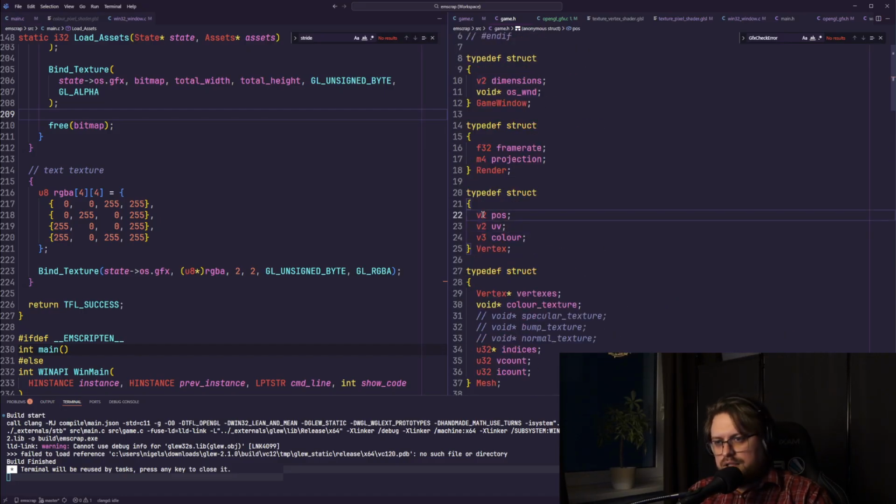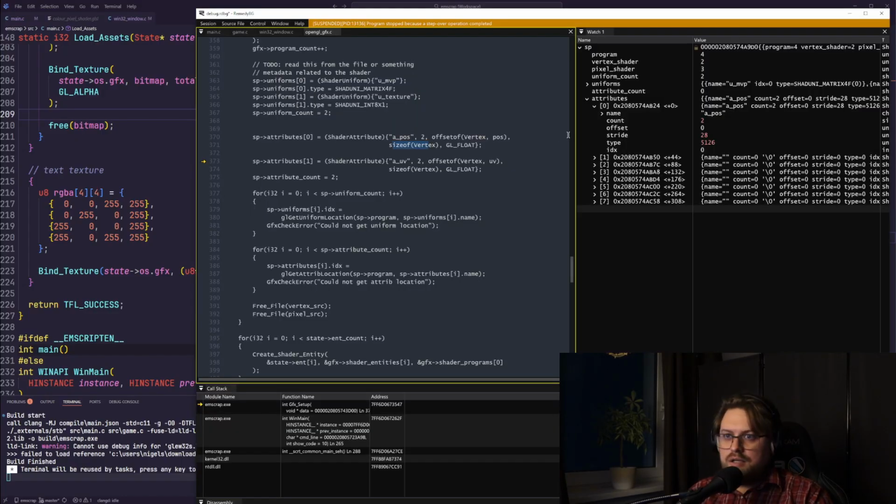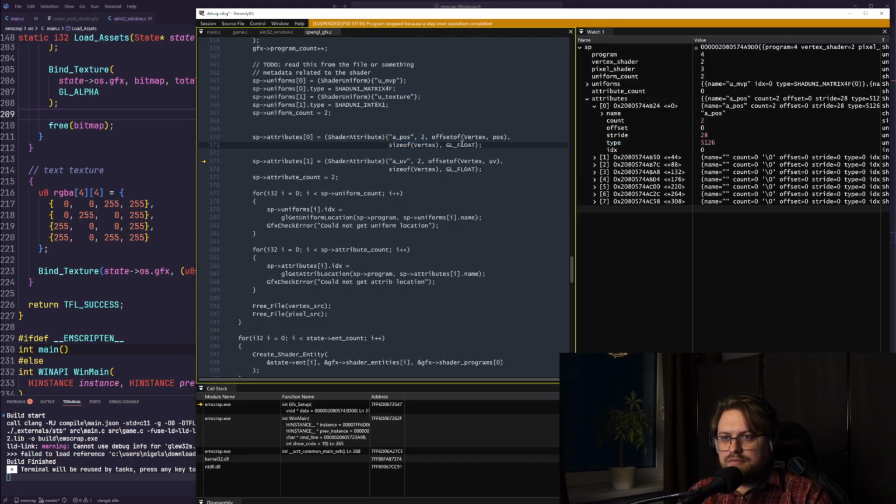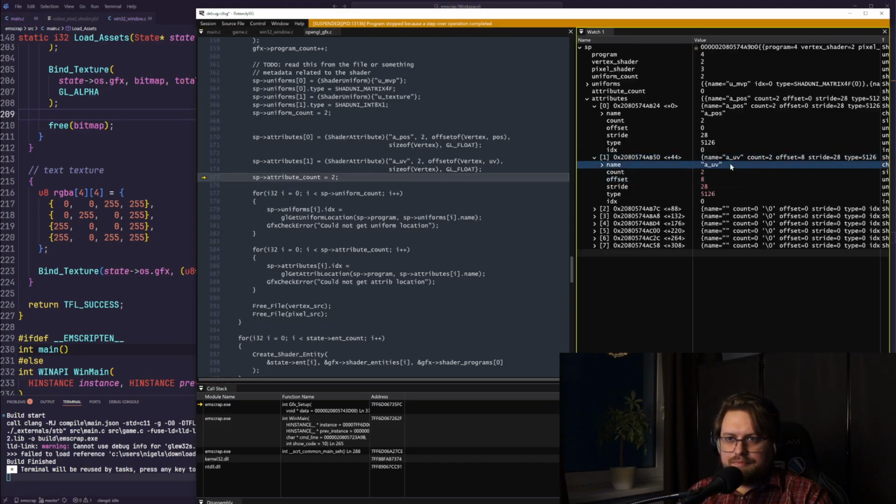So it's 8, 16, 24 plus 4, so 28. So that's correct. The type GL float is correct. The second one, size 2, that's correct. The offset 8 is correct. The stride 28 is correct. Type is correct. I didn't set up an ID index or ID yet.